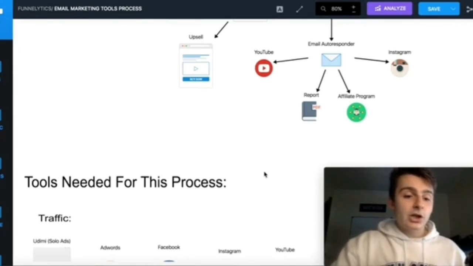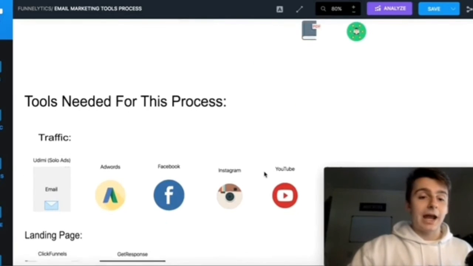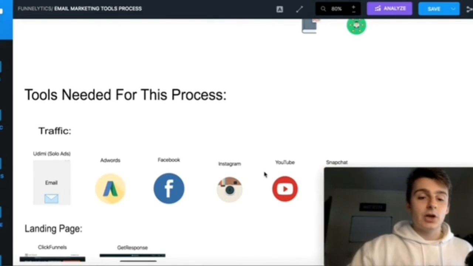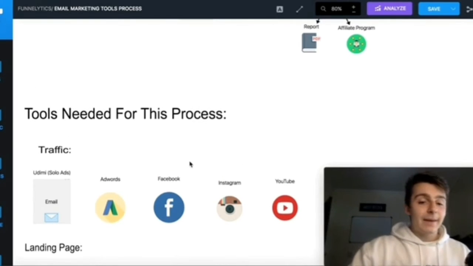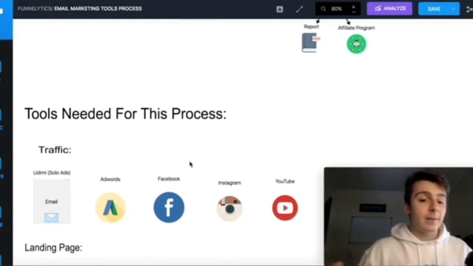So now, we're going to jump into the tools needed for the process if you don't already have some at the moment. What I recommend, guys, when it comes to traffic, because that's the first thing we're going to talk about, is free traffic first if you're just getting started. But if you can afford paid traffic, or at least test with paid traffic initially, there's a couple methods you can use.